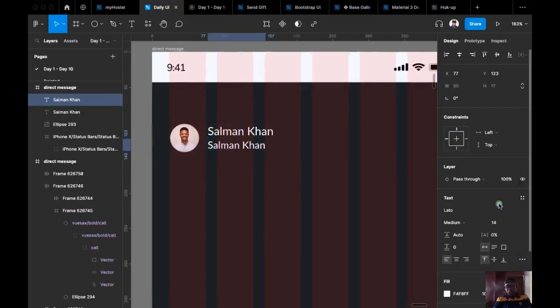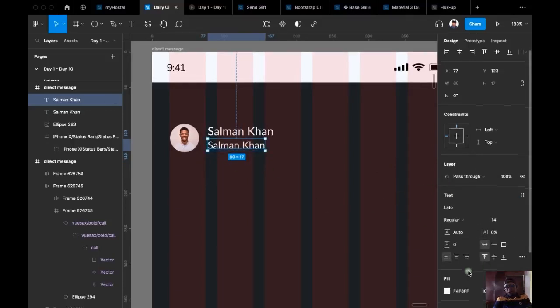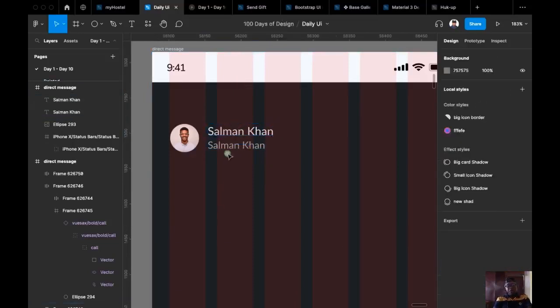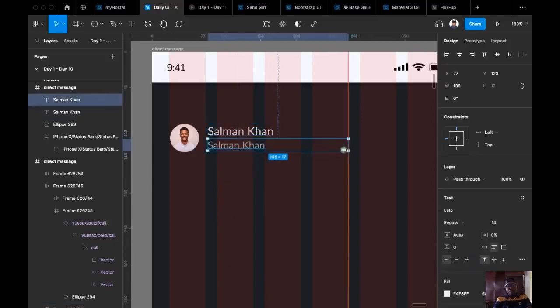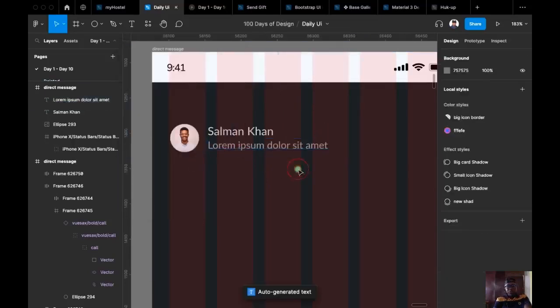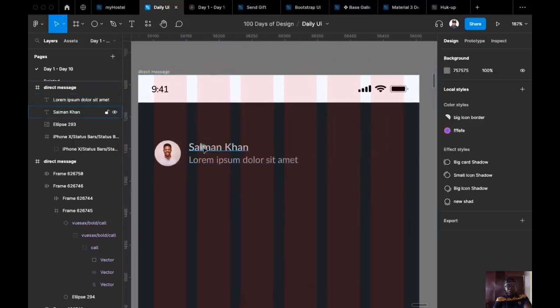So the last message is going to be 14 pixels, and it's not going to be medium, it's going to be regular. And the color here is not going to be 100%, but it's going to be 60%. This also is going to be something around 80%. So we have the name and the last message that I chat with the person. So I'm going to add the last message here now. I'm going to use the lorem ipsum plugin, and I'll say auto generate. So this is the name, this is the last chat that I had with him.